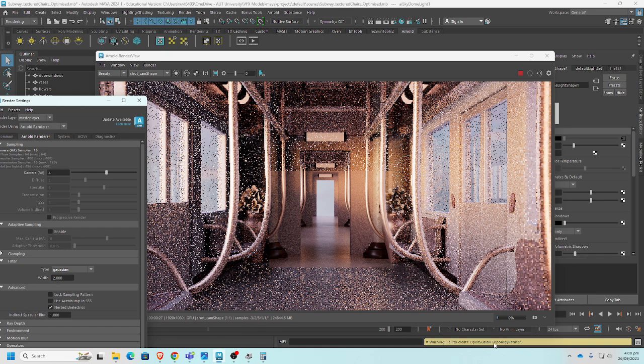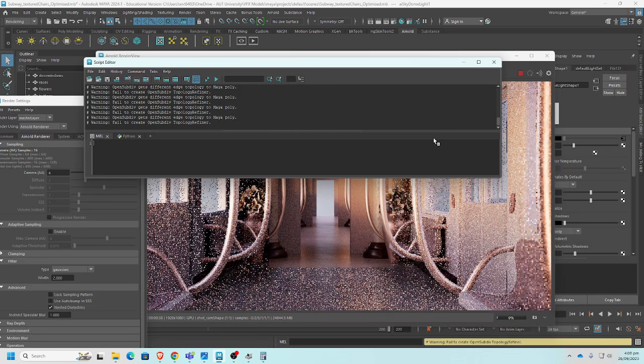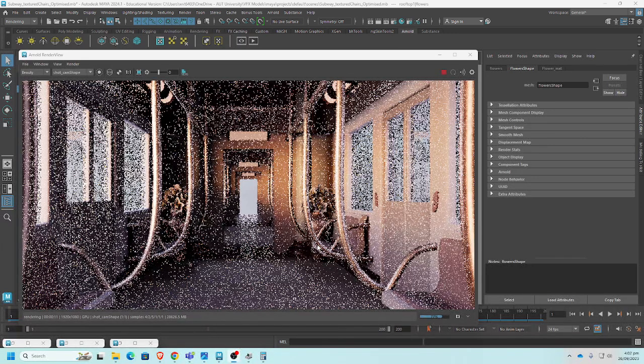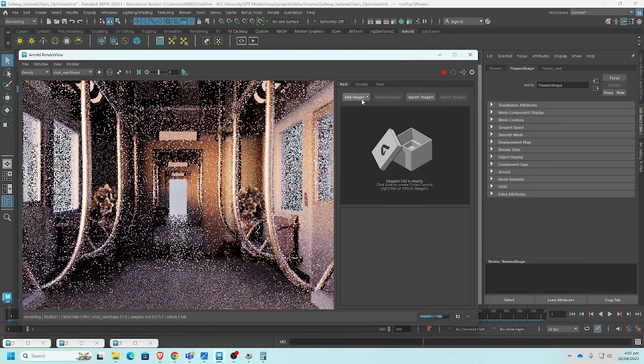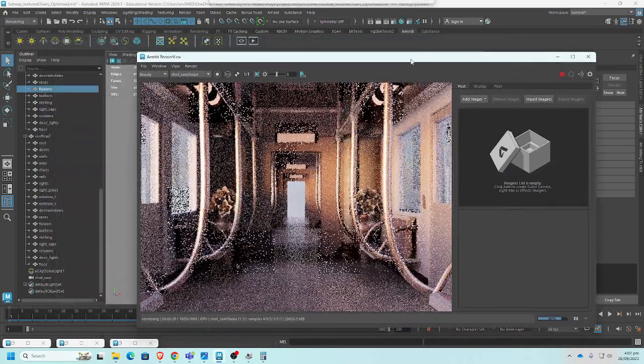There is an issue: failed to create OpenSubdiv topology refiner. I think some of your objects are made out of subdivision. Okay, we see that the GPU is somehow faster. Not much, but faster.